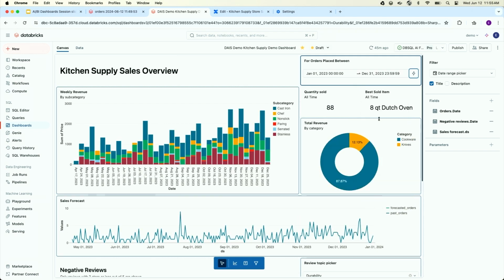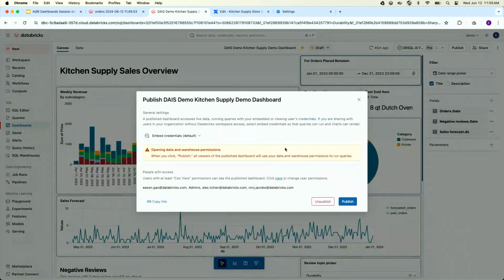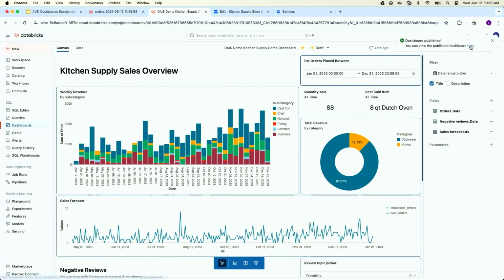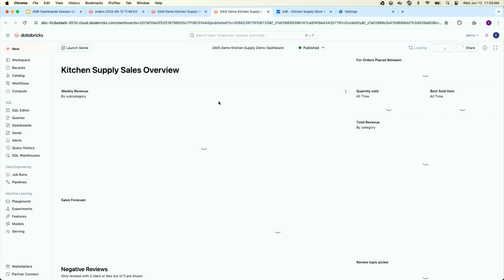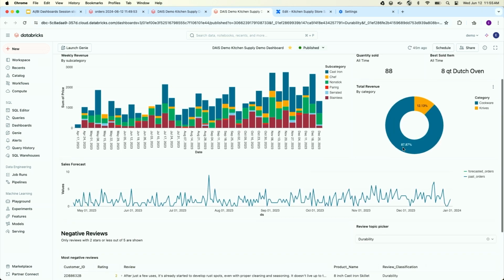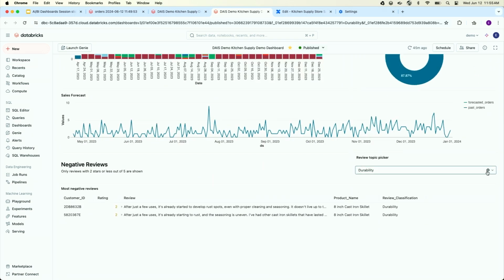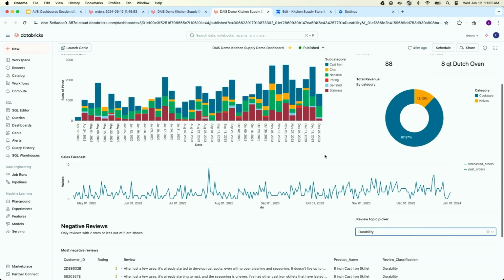Now, I'm happy with the changes I made to this dashboard. I want to publish it. So like I mentioned, one publish, there you go. Now I can go review the published dashboard over here. And I can see that, great, this dashboard is going to load, and it's going to pull up all of the changes that I've made, and this durability filter is now available.